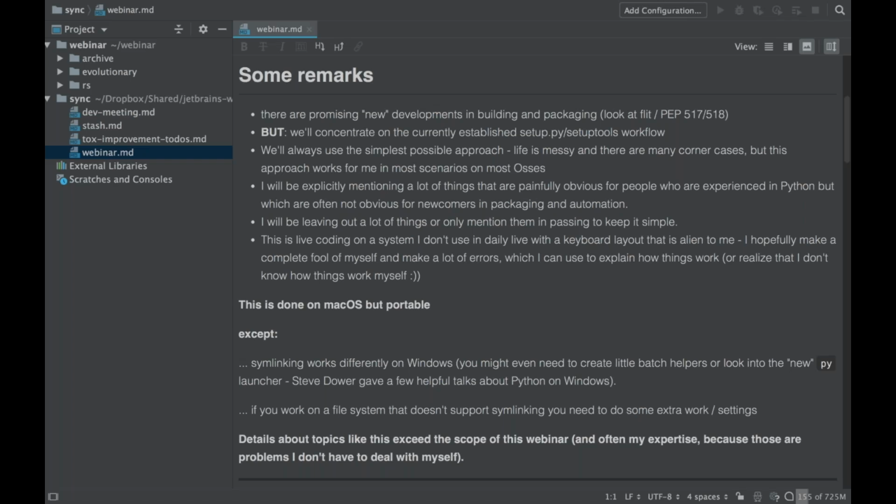We'll concentrate on the setup.py and setuptools workflow, because this is just the thing that works and will work for many years to come. And we'll always use the simplest possible approach for every tool. I'm going to show a lot of tools, and I will just use the simplest use case for each, so that you see, okay, I can use this for that, and this is basically how it works. As life is messy and there are many corner cases, there are going to be many questions I can answer, I'm sure, but maybe I can hint or know where to look.